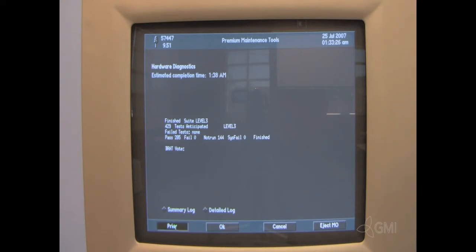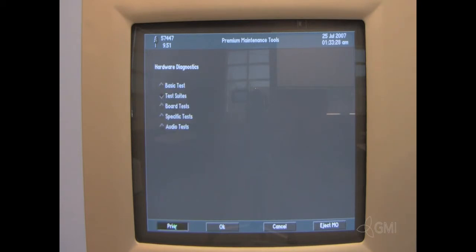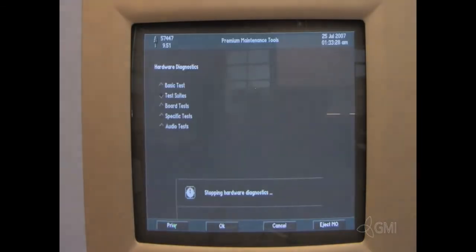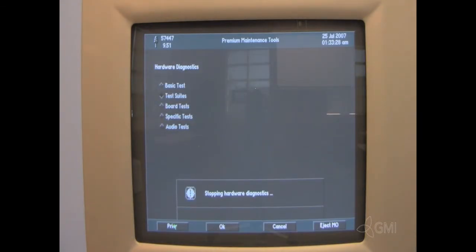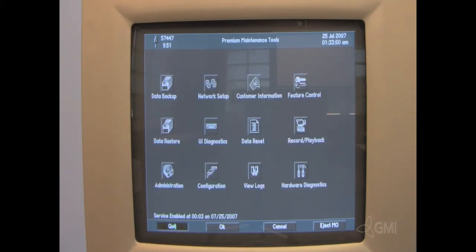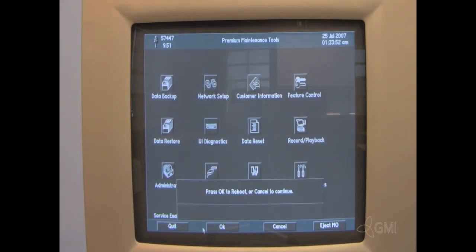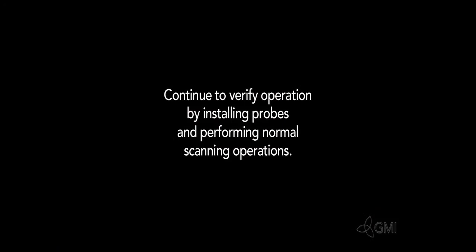Once complete, select Prior. Select Prior once more. This will start the hardware diagnostics. Select Quit. The system will then restart. Continue verification by installing probes and performing normal operations.